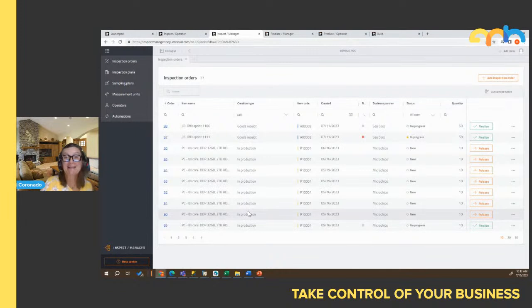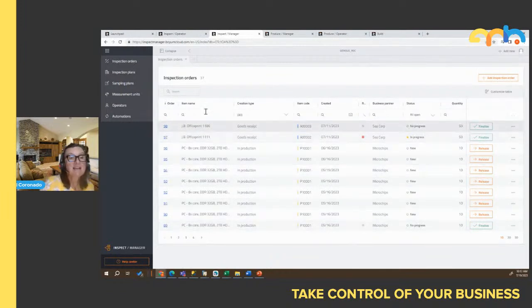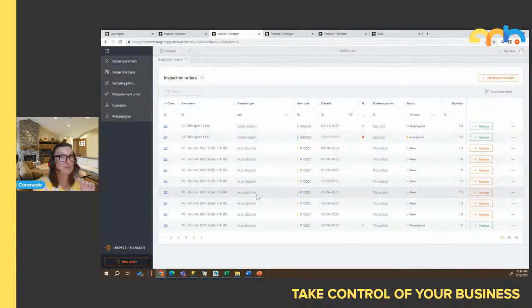Looks very similar to Produce, right? But here I see those are inspection orders and I see where they came from. So I have a bunch that came from goods receipt during production. Remember, we actually saw it on Produce. Okay, so it's really a big benefit if you do production and inspection to have Produce and Inspect, because they can talk to each other.